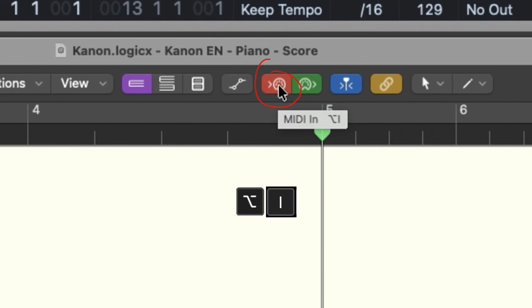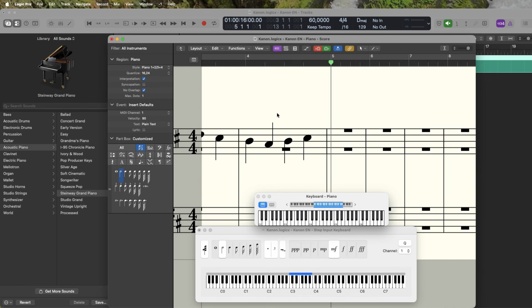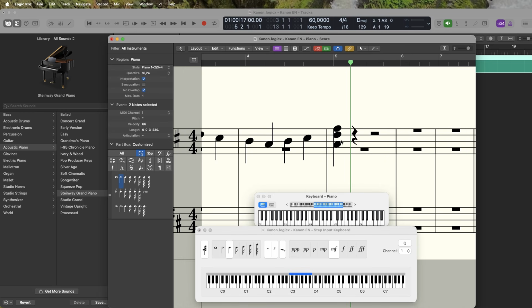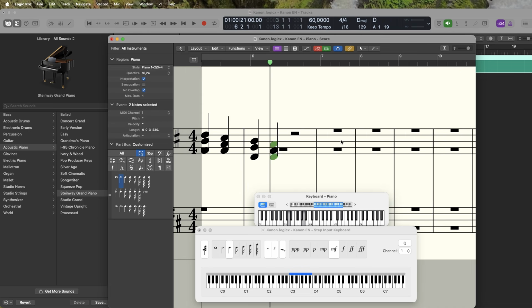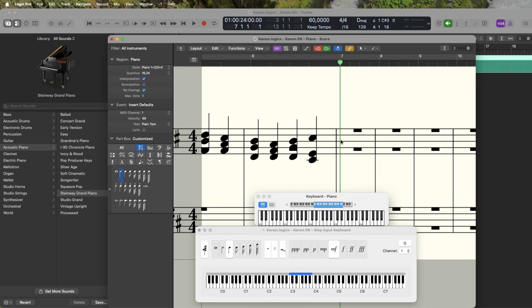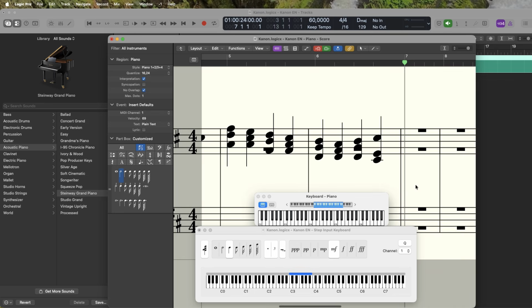You can now use your MIDI keyboard. Click the staff to make it active. Make sure the MIDI in button is red. Choose a note value and play a few notes on your keyboard. With this method, you no longer need to be a keyboard virtuoso. You simply choose the correct note value and play the pitches.